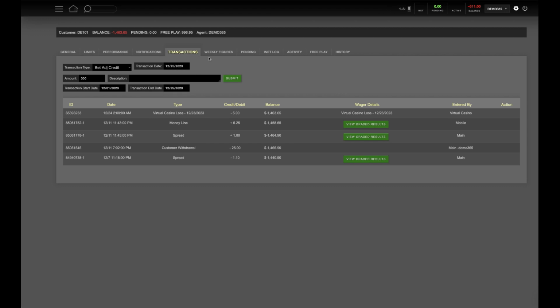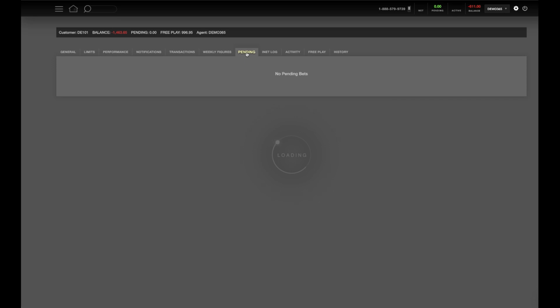Now, let's go to pendings. Pendings, pretty self-explanatory. This one does not have any pending bets. Let's say that you will have a pending bet. You will see here the track, the ticket number, the bet amount, the wager amount. So all the information regarding the bet, and it will also have the option here that says delete.